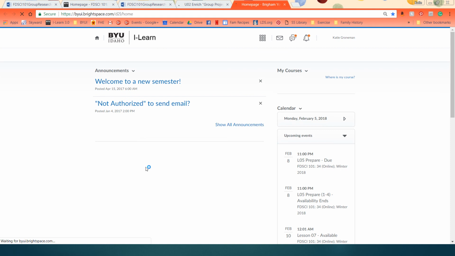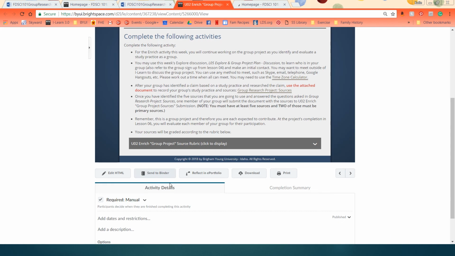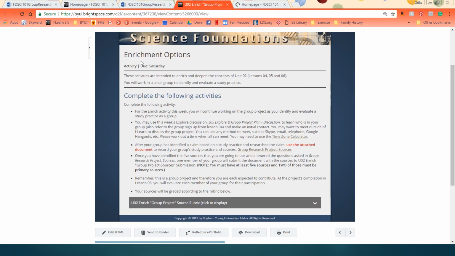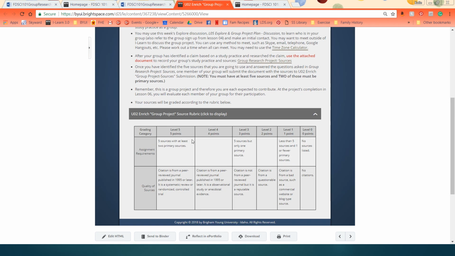Here we go. Okay, rubrics, I remember, are kind of at the bottom of the enrichment options page, and it says you'll get full credit if you have 5 sources with at least 2 primary sources, and if they're from a peer-reviewed journal that's been published since 1995 or later, so newer stuff. And is it a review or a randomized controlled trial? Those are good, reliable sources.